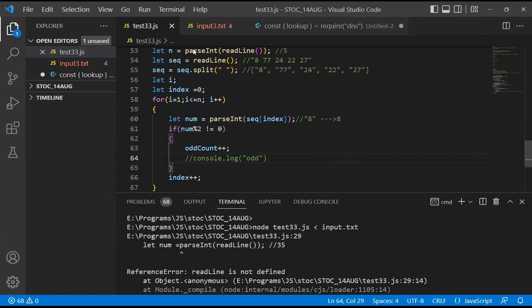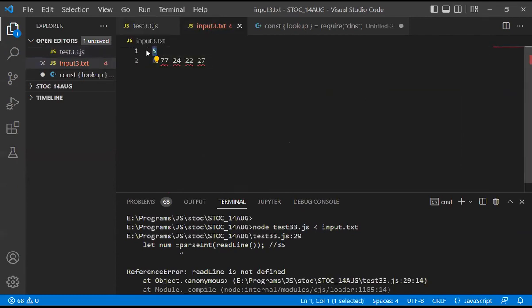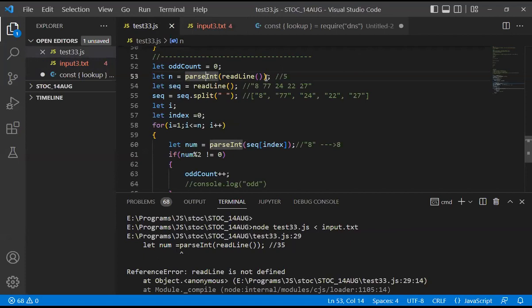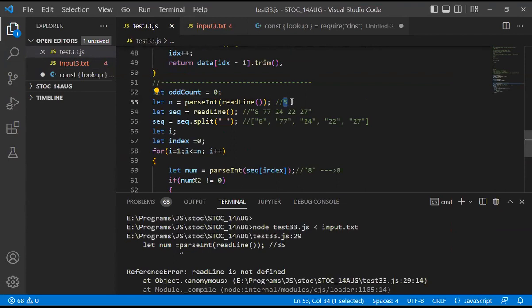So I come here and declare a variable odd count and make it 0. Then I declare a variable n and do a read line. When I read line, I go to the file and read the first line. I read the first line and convert it into an integer, so it becomes 5. So n will have 5. Do we all agree n will have 5?